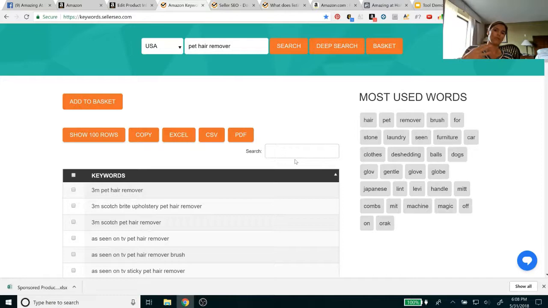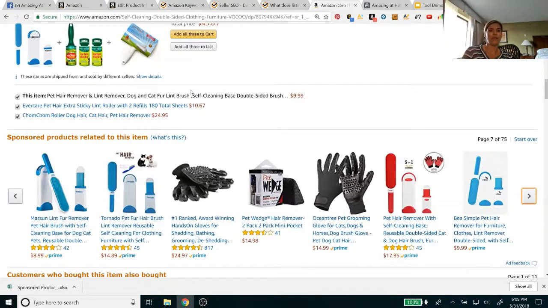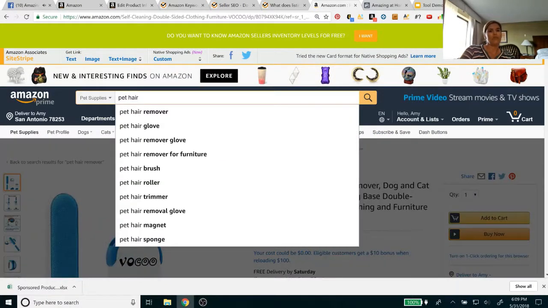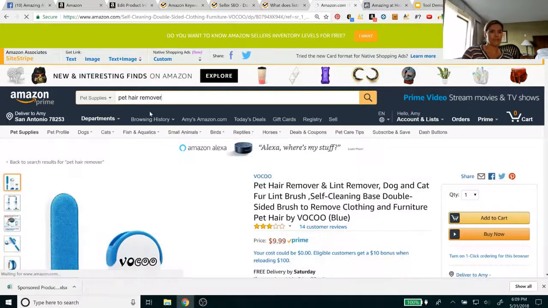Because when I use their tools, I always use autocomplete. So what that means is I go on Amazon into the search bar and I start typing in and I see what comes up. So I can compare this to Seller SEO's recommended keywords at any time, and it's always spot on. So for me, that makes a lot of sense.